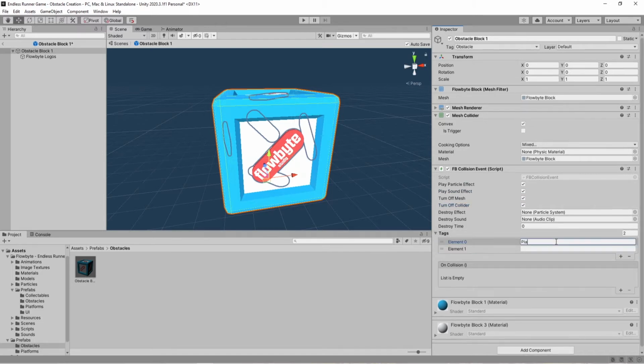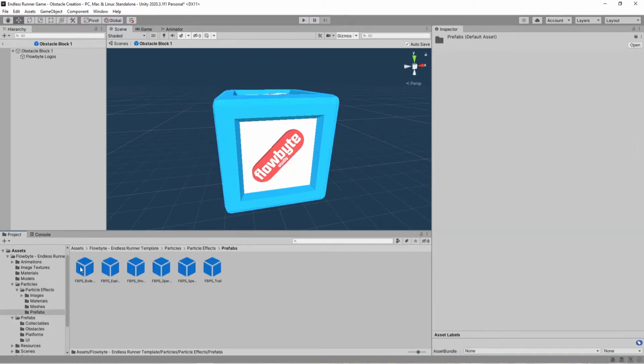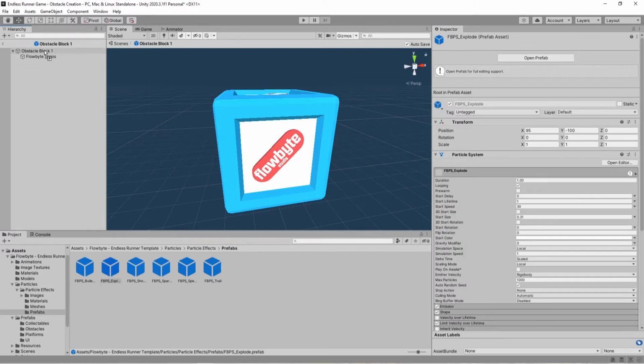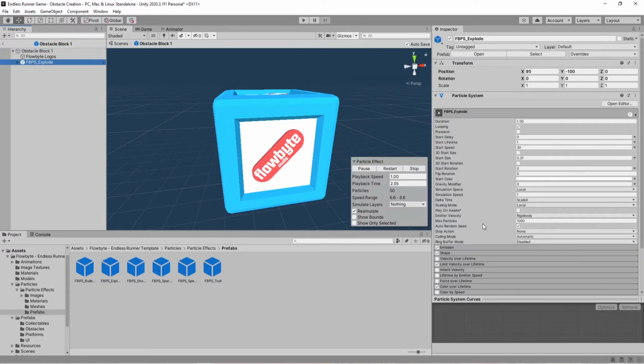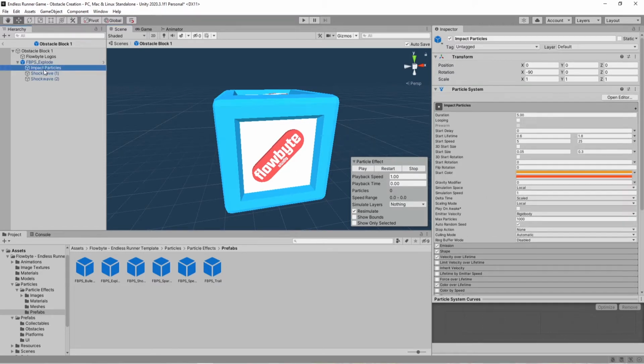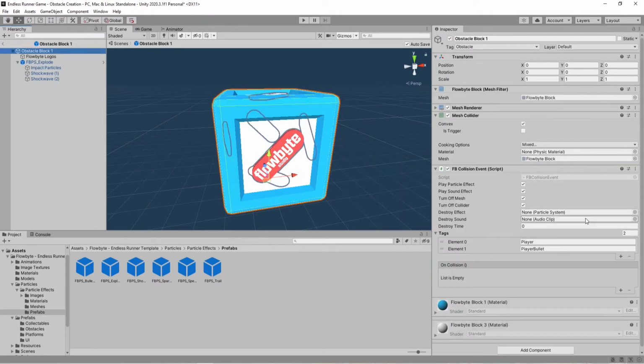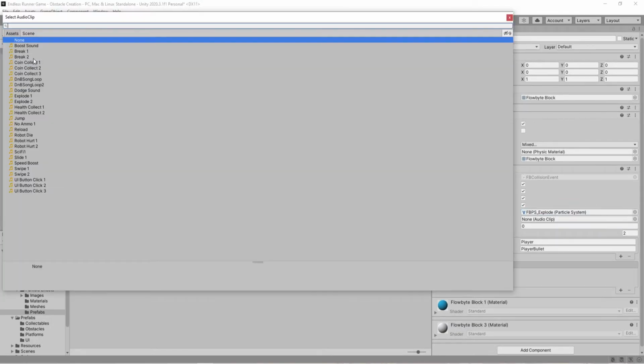For the tag section, as you can see, you can add as many tags as you like if you need to, but in this case we're just going to use the player tag and the player bullet tag so they collide with the obstacle. The next thing we're going to do is drag a particle effect into this prefab and make sure the play on awake functions are all set to false. Then once your particle effect is created, you can then drag it into the empty slot inside the script, and then we will just add a sound afterwards also.